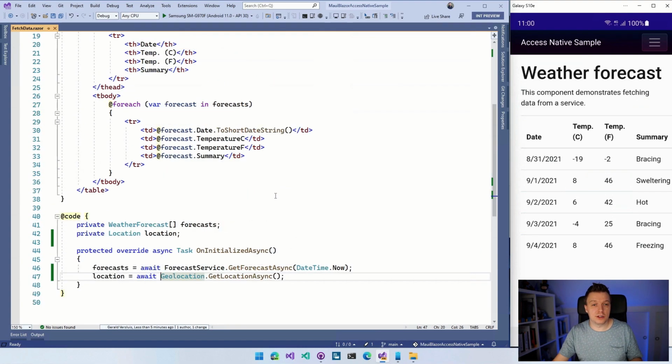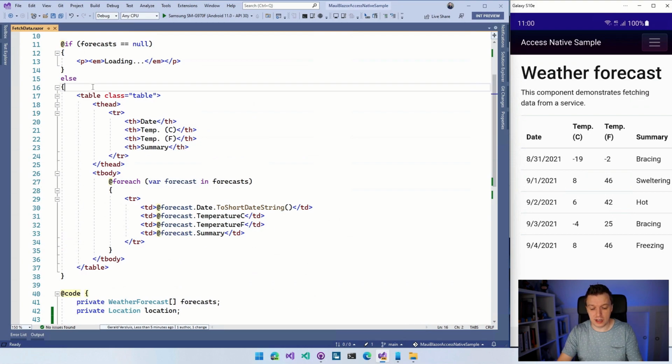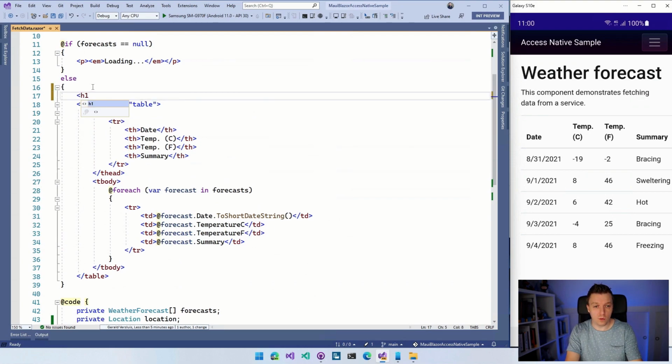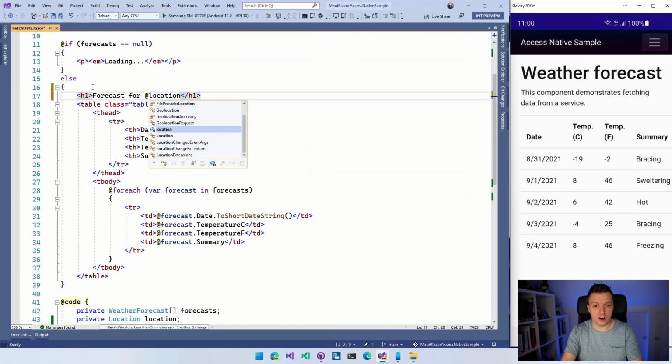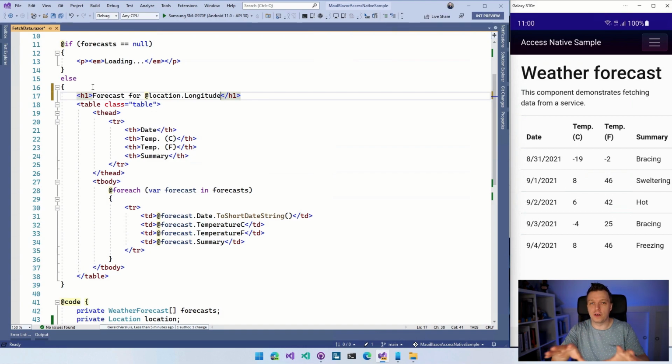So let's just add a little thing right here at the top of this table. We're going to say H1. Wow, who would have thought that we were using HTML in our videos right now for .NET MAUI, right? So weather forecast, forecast for, and then we're just going to add this location right here, location dot, I don't know, let's make it something. Let's just take the longitude, just because you can do everything here, right? So you will figure out how to show an actual nice location, but this is just to show you how to access the sensors, not to make this header look pretty, right?